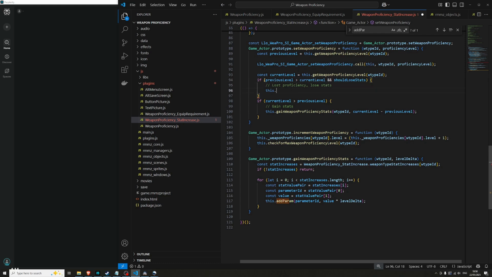Okay, it might be useful to keep this split. It feels bad copying and pasting, but I feel like it keeps the logic simple. We say if we have lost levels and we should be losing stats, run this. Otherwise, if we are increasing in proficiency level, we'll just gain the stats.